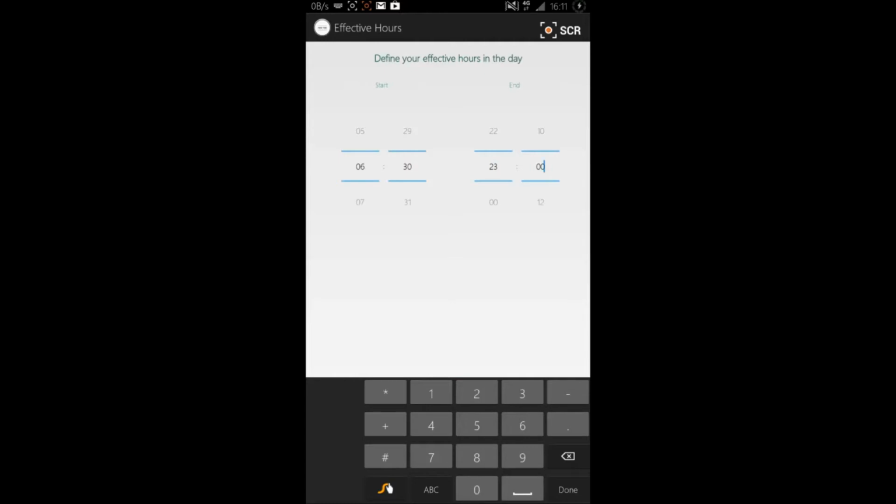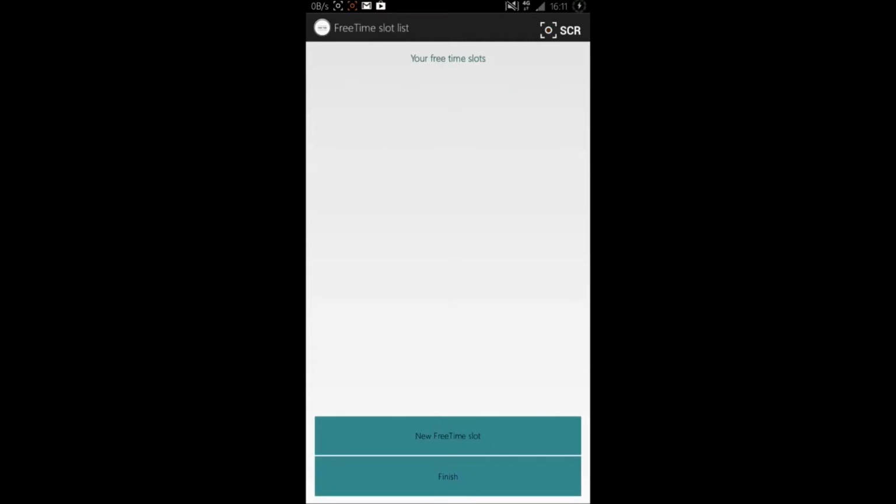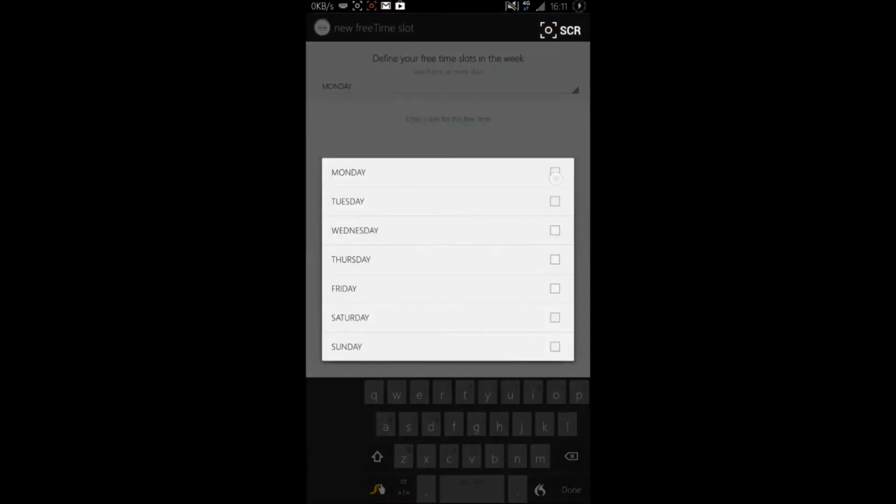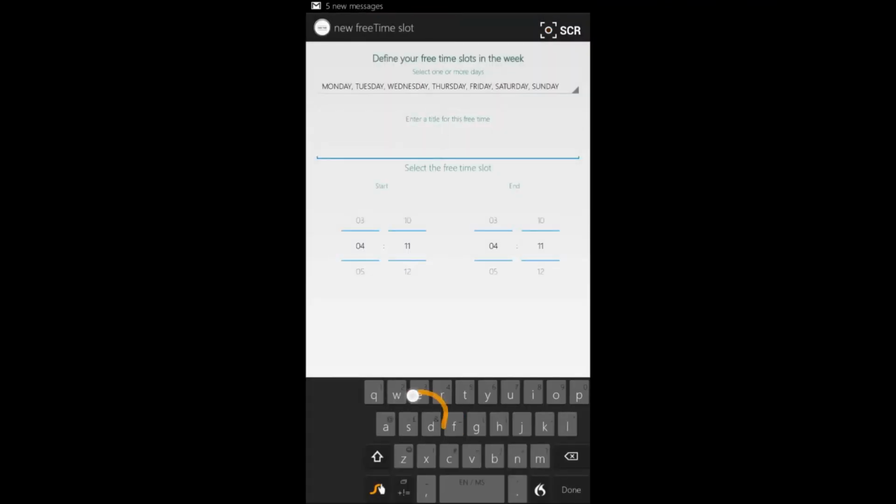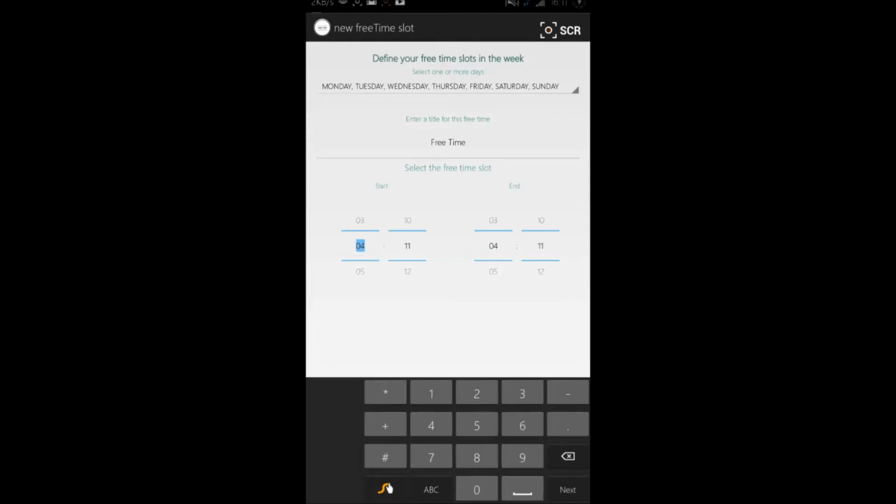Once you've done that, you can define blocks of free time, which are the times that you would like to preserve for rest. Your effective hours and preferred free times will be taken into account by our application when it places tasks for you automatically.